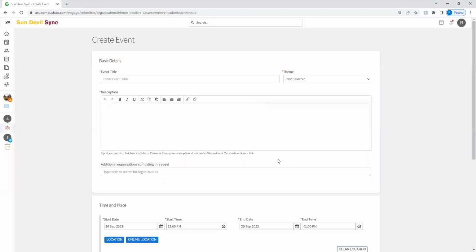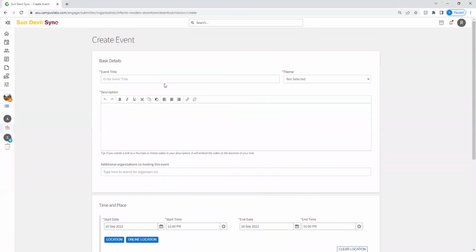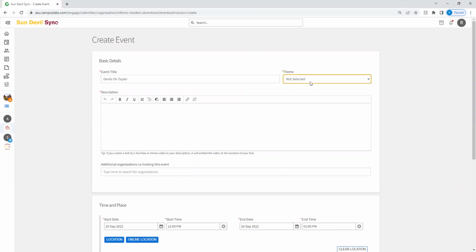Well, now that we're in the creating event, we just got to fill out some information, pick a time and place, and then we are good to go. So let's start with picking a place. So we'll do a doubles on Taylor. Theme of it. This lets you choose between a bunch of different themes. There's art, music, athletics, cultural, fundraising, group business, learning, service, social, and spirituality.